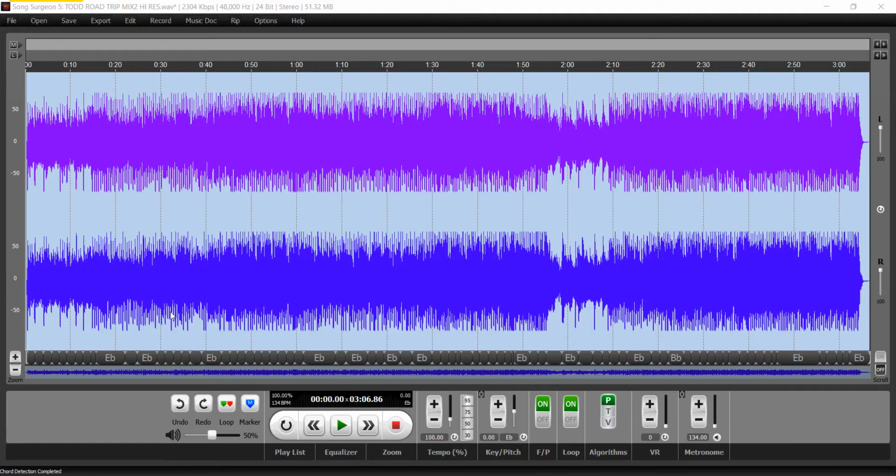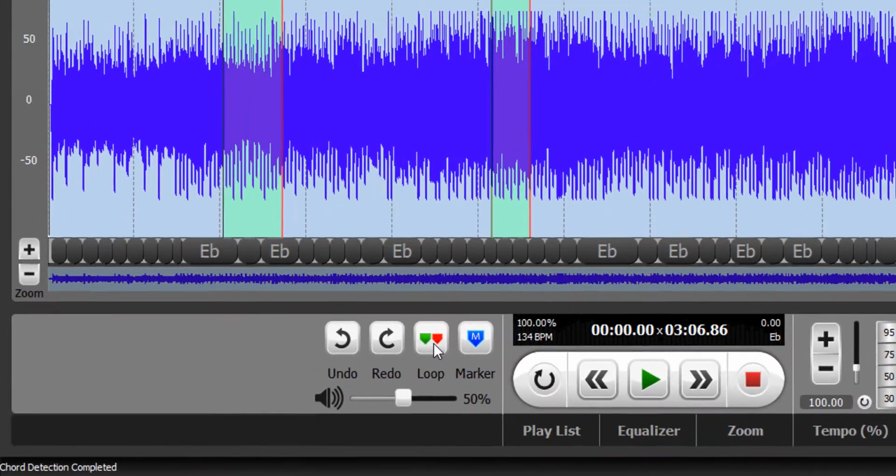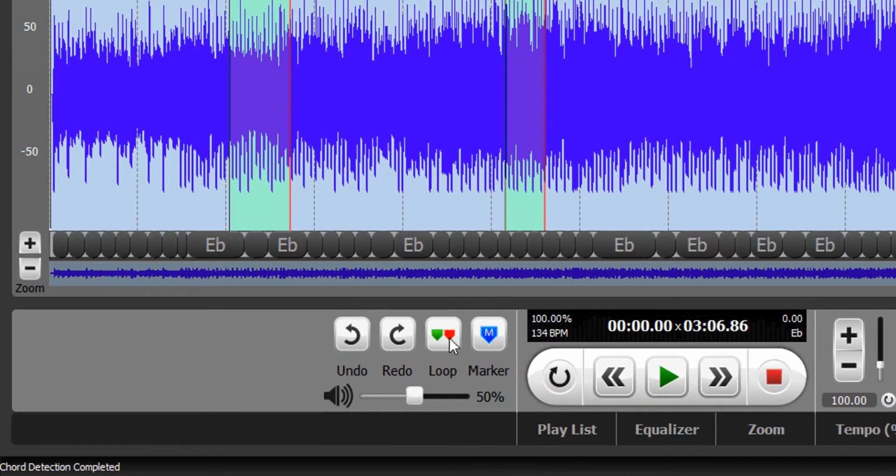That is, you can set a loop up by left clicking and right clicking, as you can see me doing here. You can also set a loop up during the playback by simply clicking this little loop button down here. And let's just illustrate that quickly.